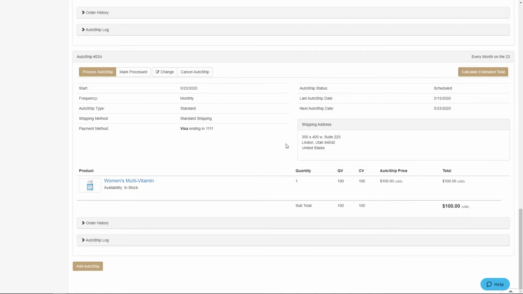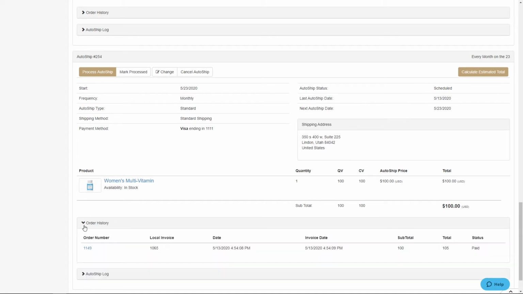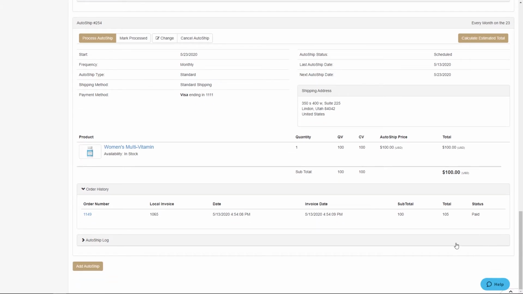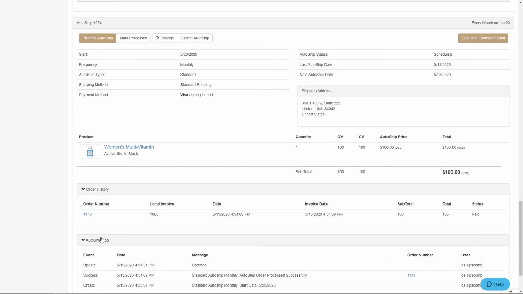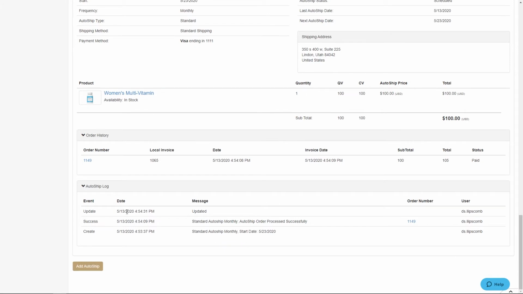Each Autoship also has Order History and Autoship Log sections. The Order History section tracks the history of an Autoship, giving details of each processed Autoship. The Autoship log section shows any update done to the Autoship, as well as if the Autoship processed correctly, is pending, or if there was an error in the process.